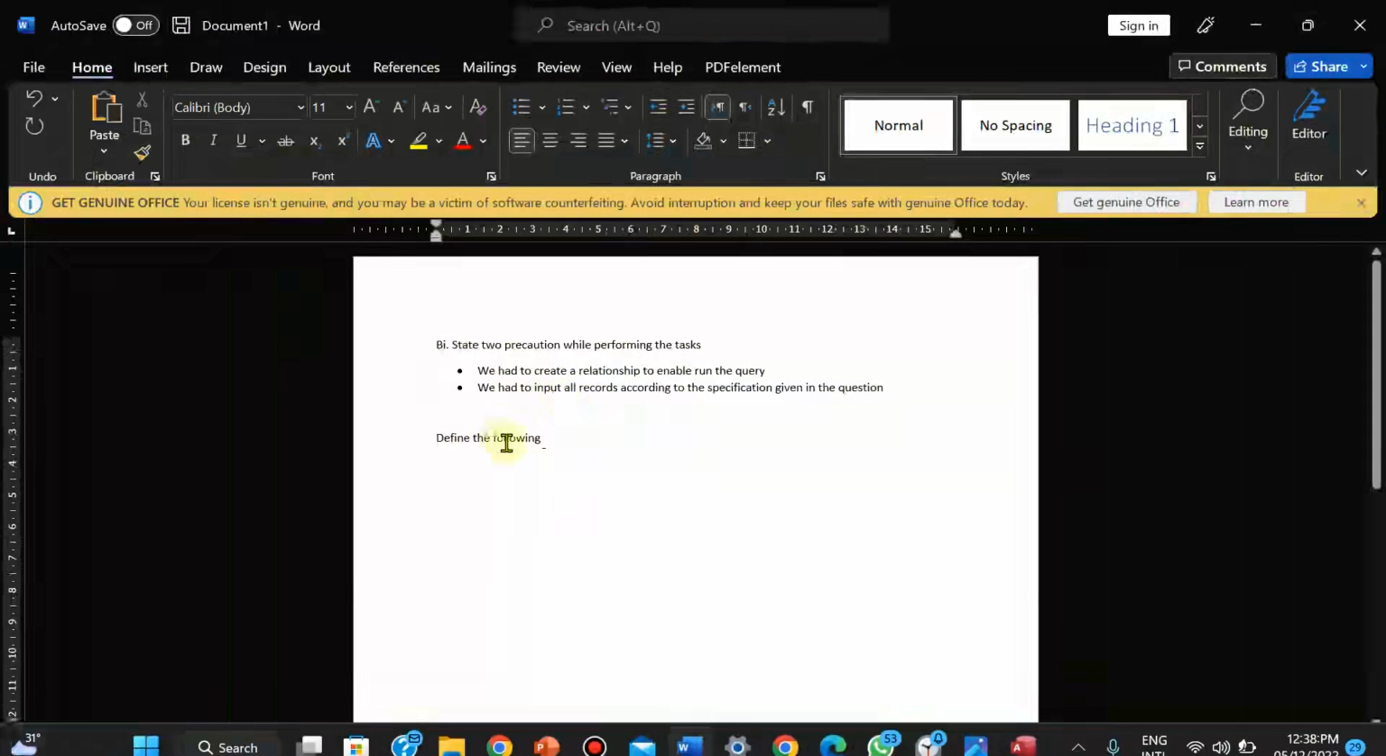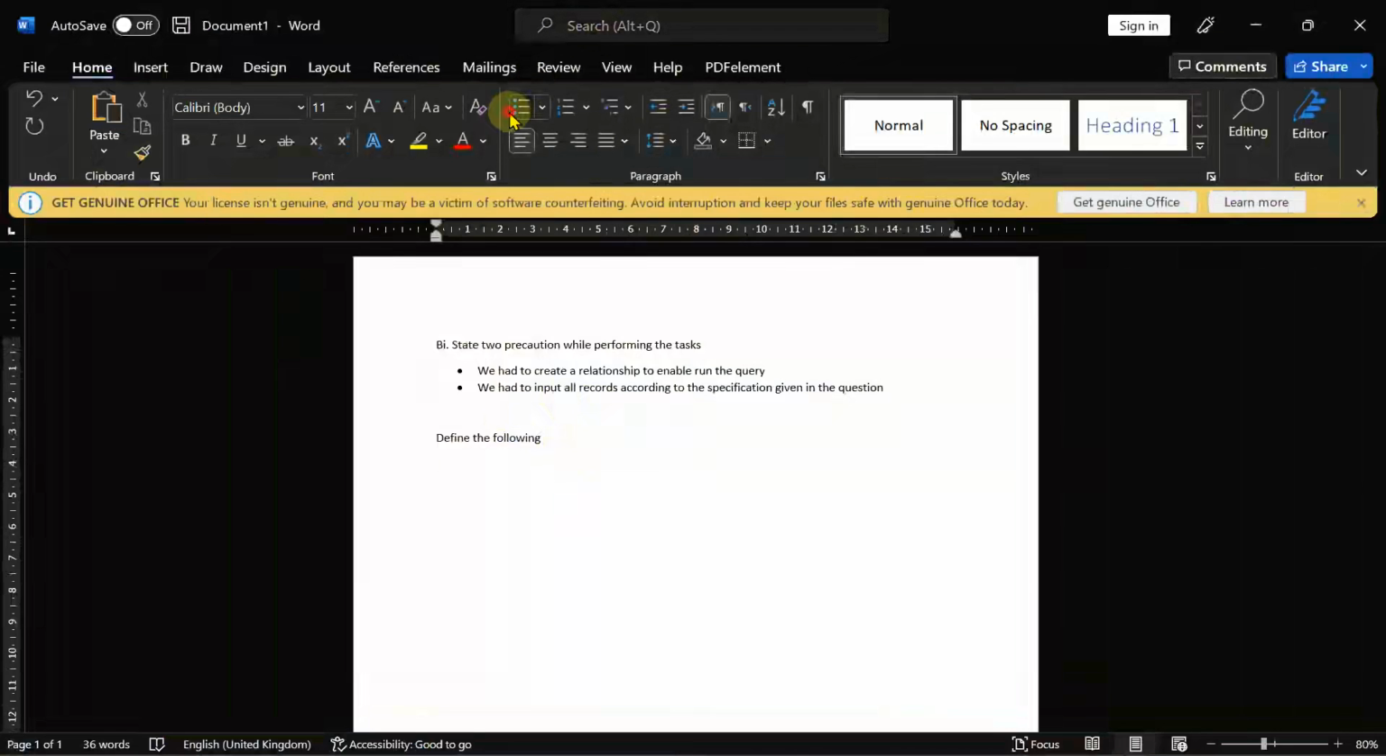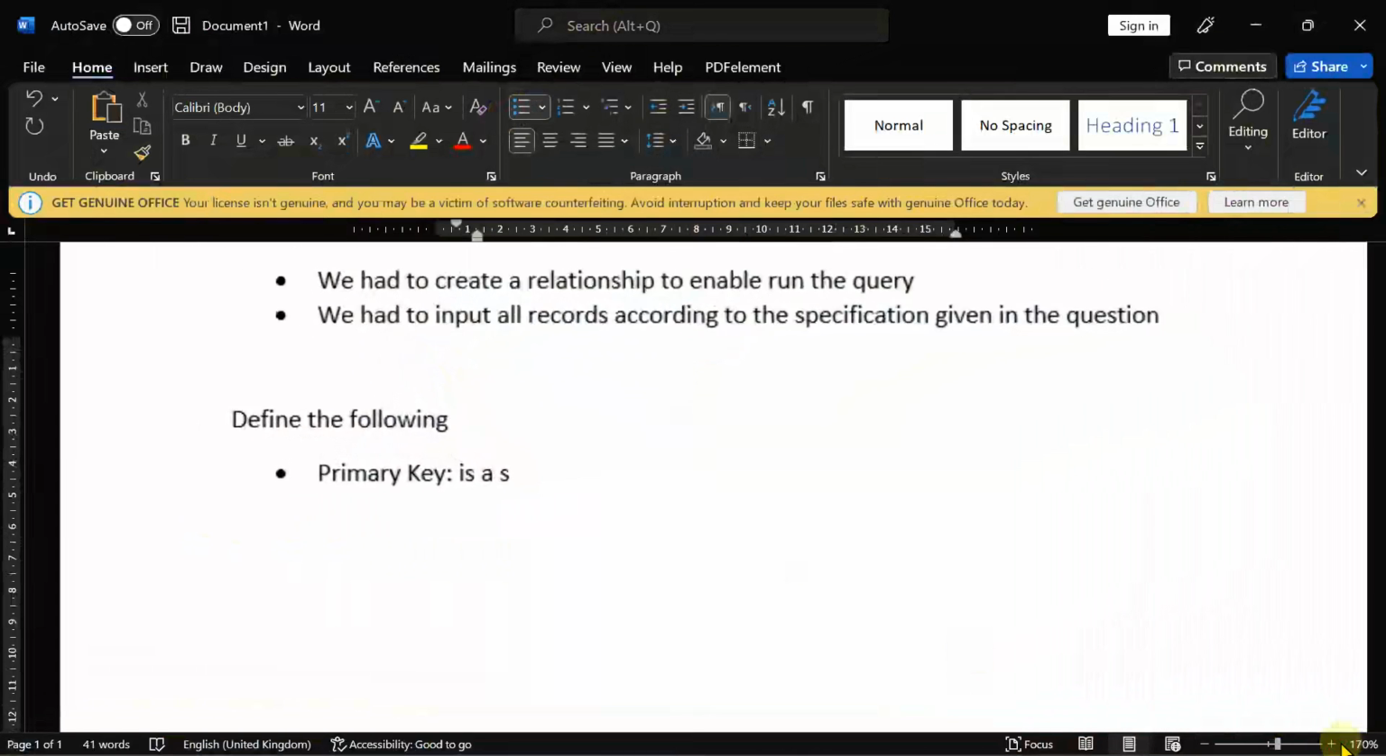Primary key. So primary key right here. So what is a primary key? Now a primary key is used to uniquely identify a record. It is also known as a primary keyword. Okay, so that's what it is. So let me zoom so everybody can see this.